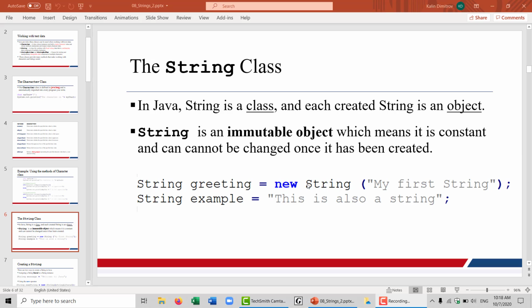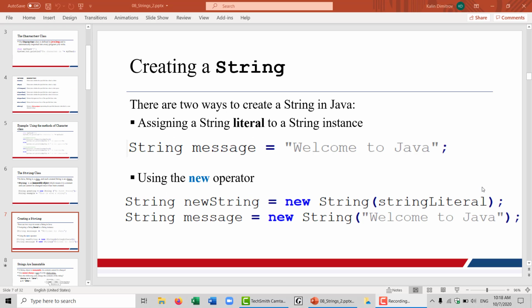And down here we've got two different examples of creating strings, of declaring and assigning values to string variables, and they're both correct, so they're both valid. String example equals "This is also a string" is going to declare example as a string, and it will assign this text to it. Greeting has been declared and initialized with the new keyword, and that is perfectly fine as well. So greeting is going to be equal to "My first string". Like I said with the previous slide, you've got the option of either creating the string with the help of a literal, which is what we're doing here, or the new operator.